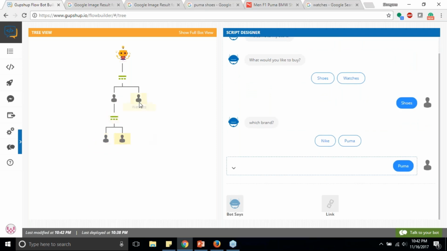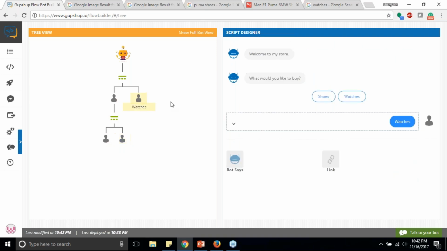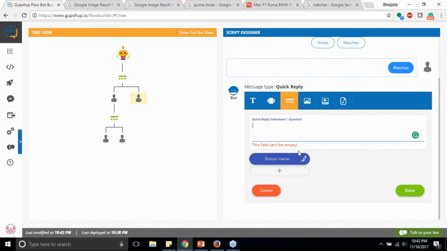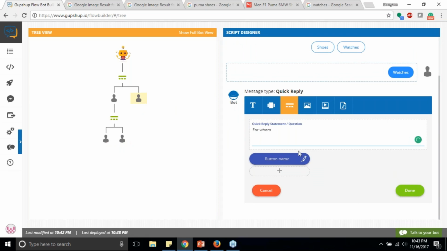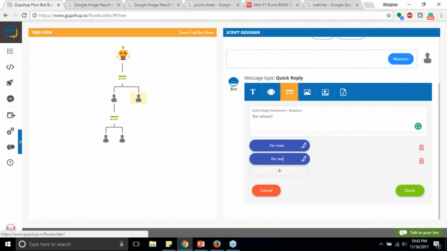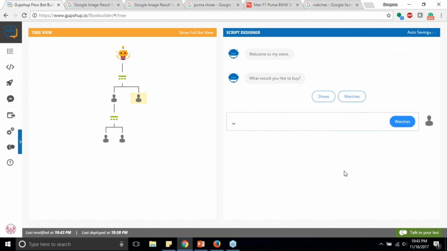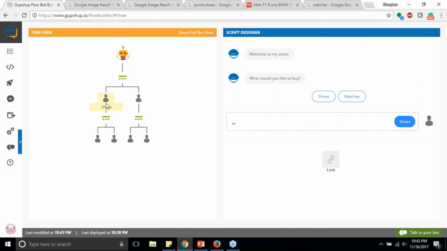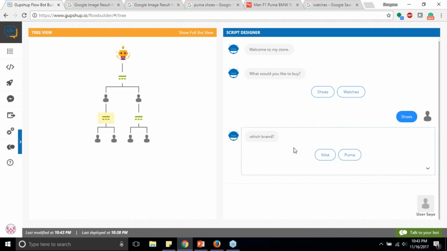All right, so now for watches, let's go ahead and add a quick reply asking for whom, let's say for. Right, I'll create that. So this way I can go ahead and send the response to the user whenever he clicks on shoes. This response, the quick reply like which brand, would be sent. So let's go ahead and test out whatever we have created so far.